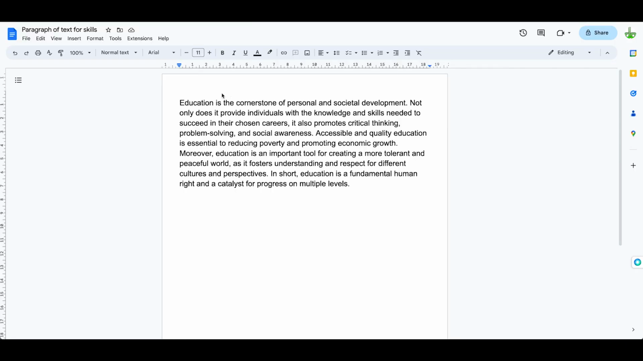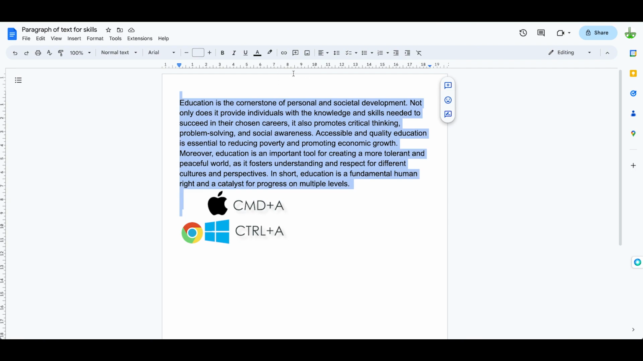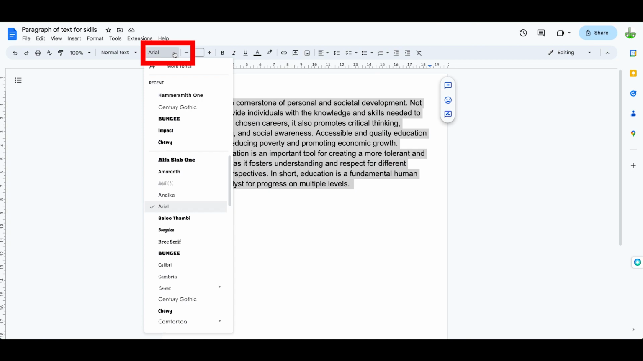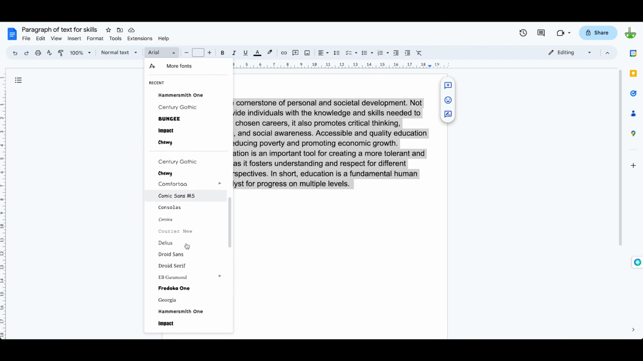I'm going to change the font in this set text here. So I'm going to highlight the text, so we can use Control or Command A to select it all. And we can see the font over here as being selected as Arial. I can come down here and you can see all the fonts that I've got available to me.